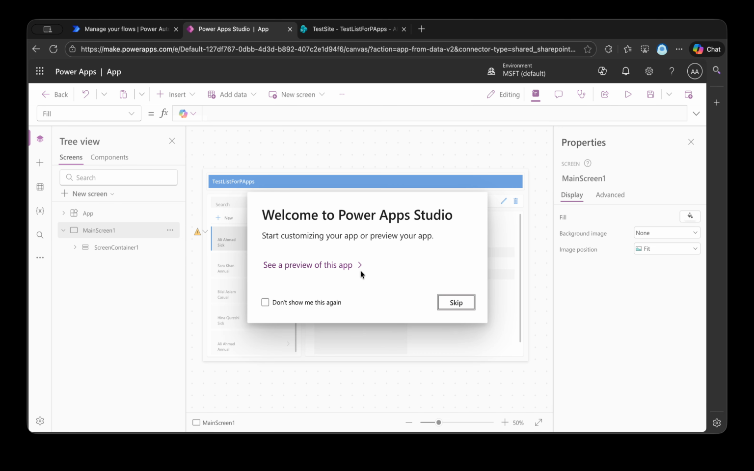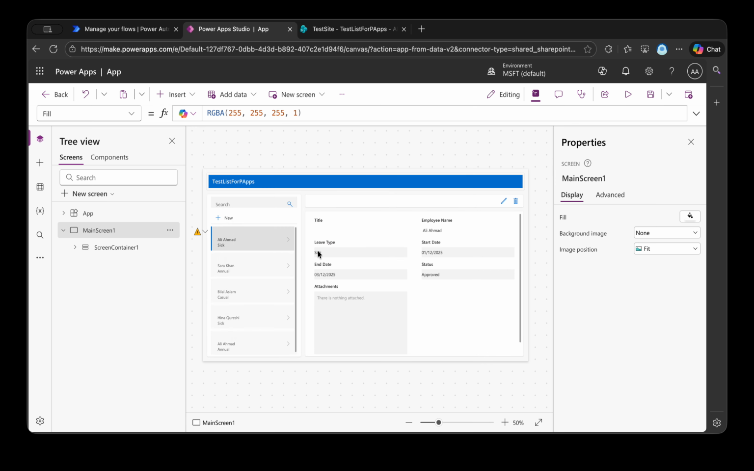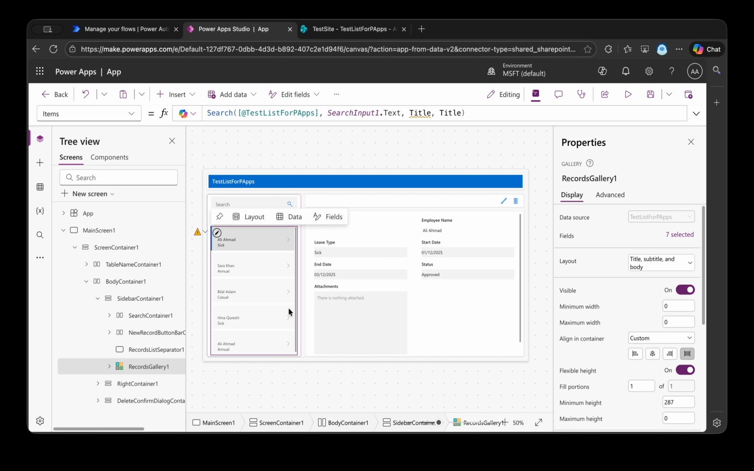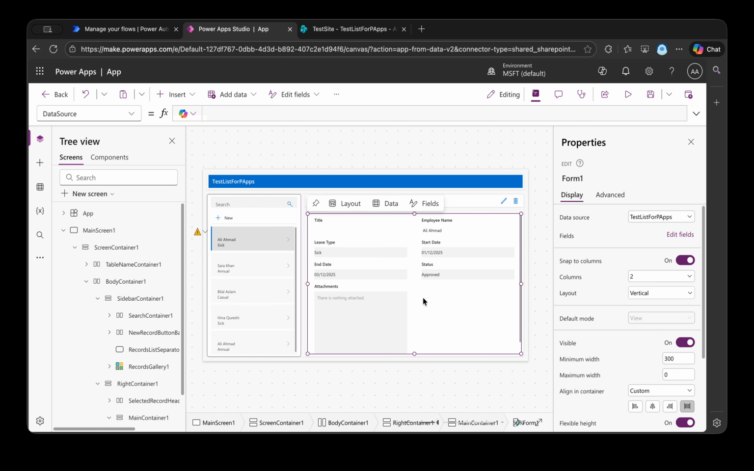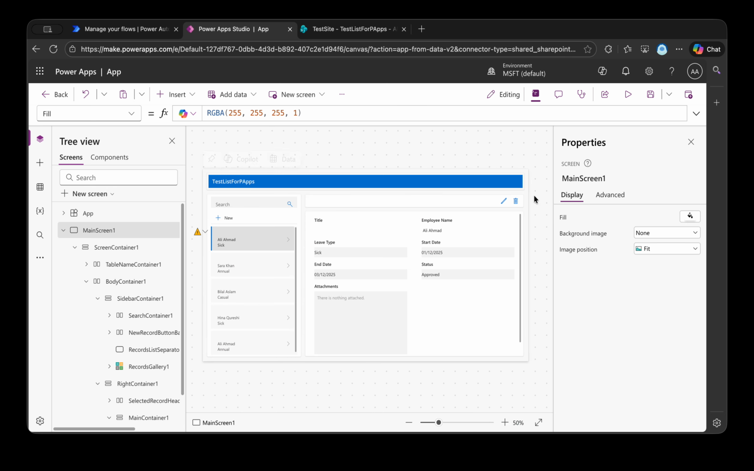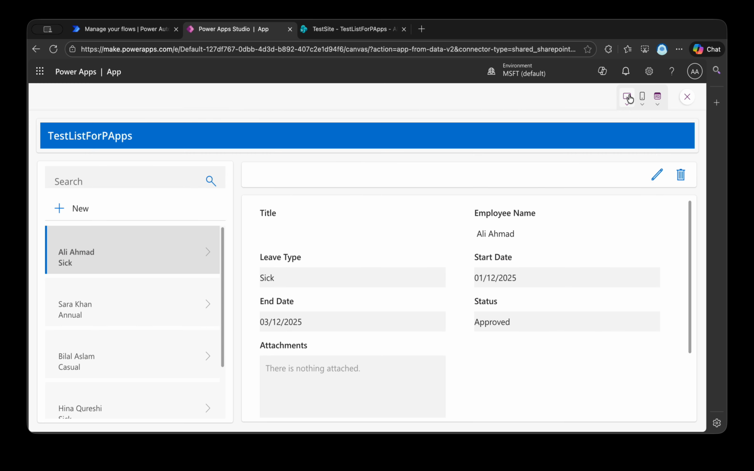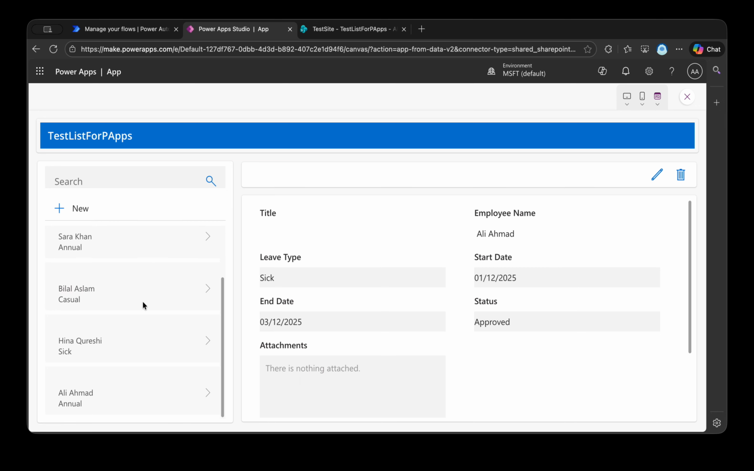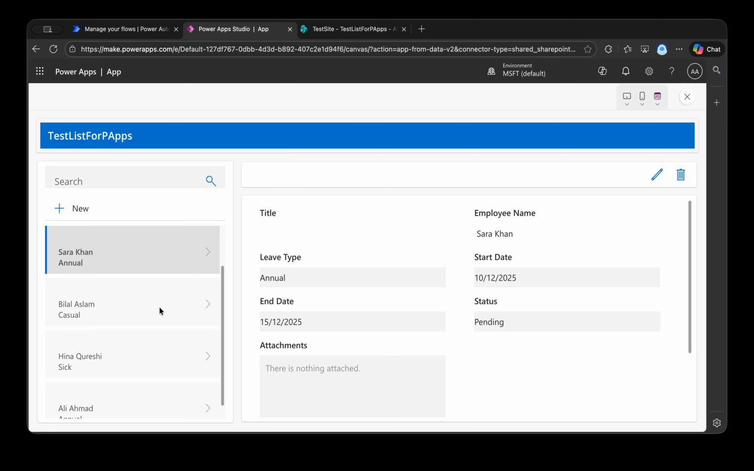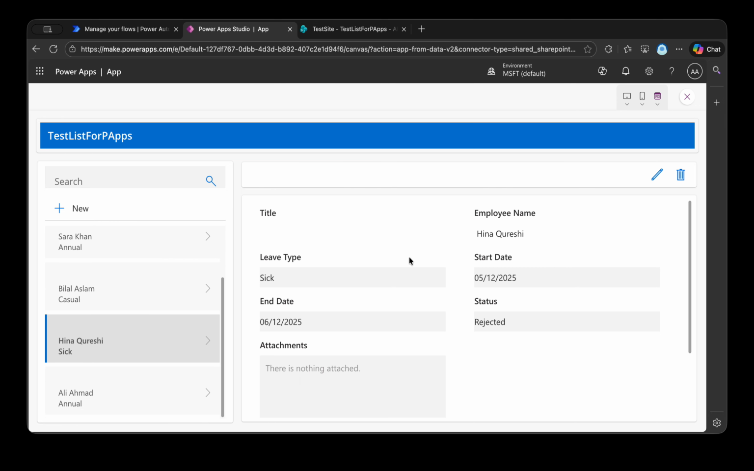Okay, it's loading. It shows like a start window. I'm gonna skip it. Now, as you can see, I have an app. In here, I have the list of all the rows. In here, I have more details. Okay. So if I click this play button, it is basically to see the app as a user, like how the user will see it, preview app. So if I click here, as you can see, I can click on anyone and I can then see their data.